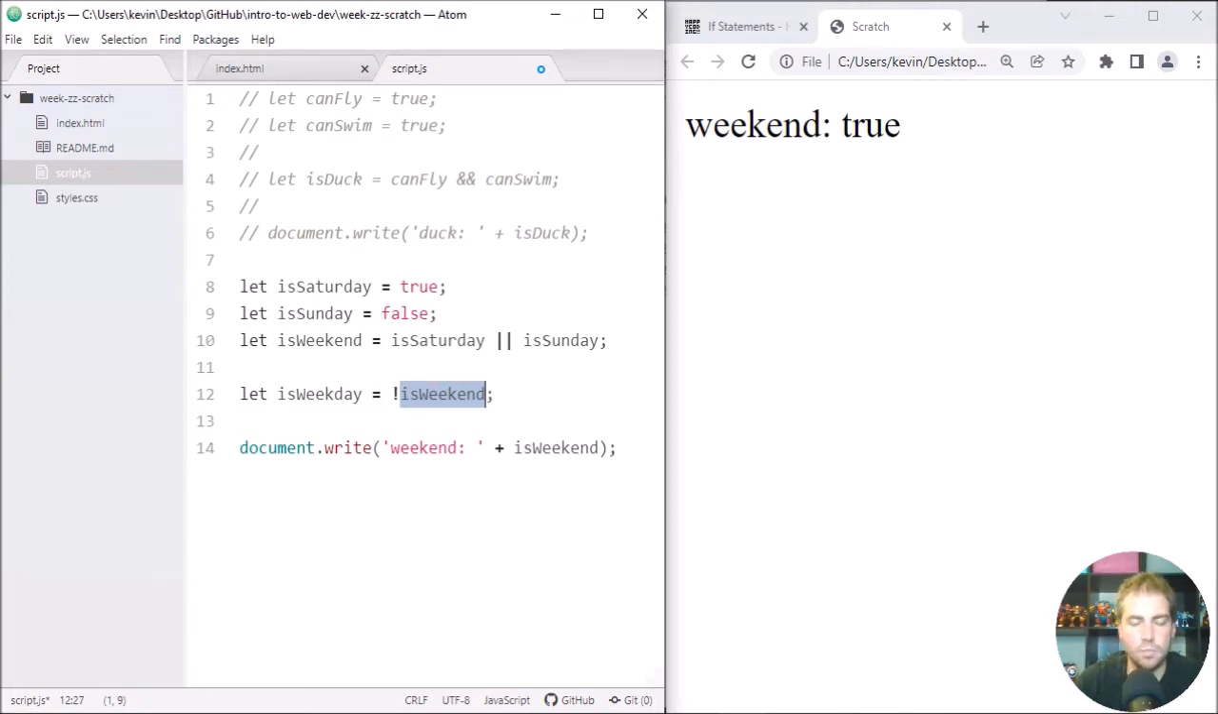Most of the other operators we've seen come in between two values. In this case, it just operates on a single value and reverses it. So whatever is weekend is, the not operator will reverse it. If it's true, it becomes false. If it's false, it becomes true. And we store that value in weekday. So let's say weekday and refresh. So in this case, weekday is true.